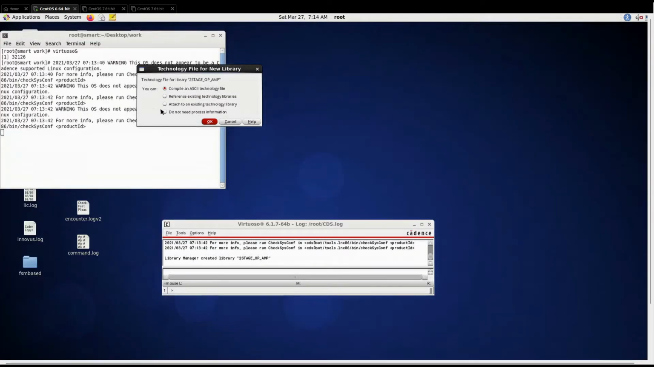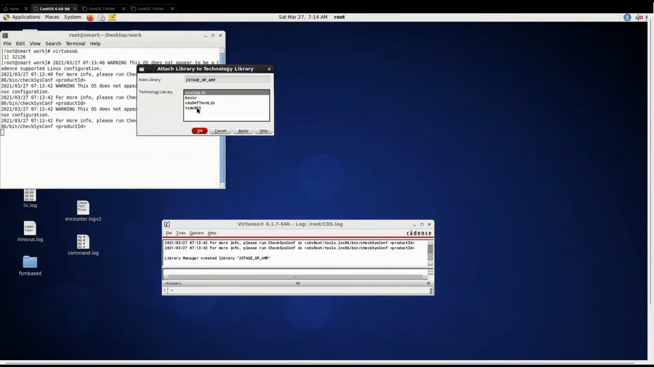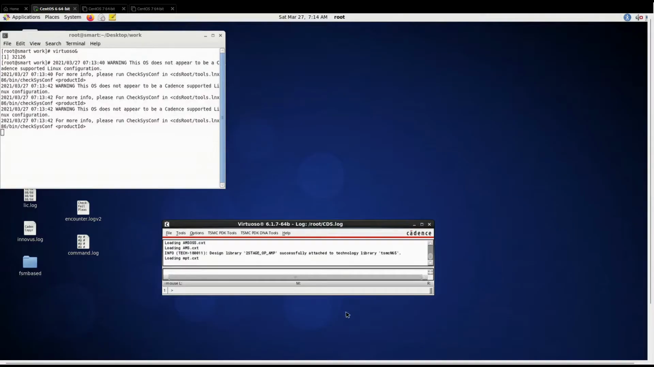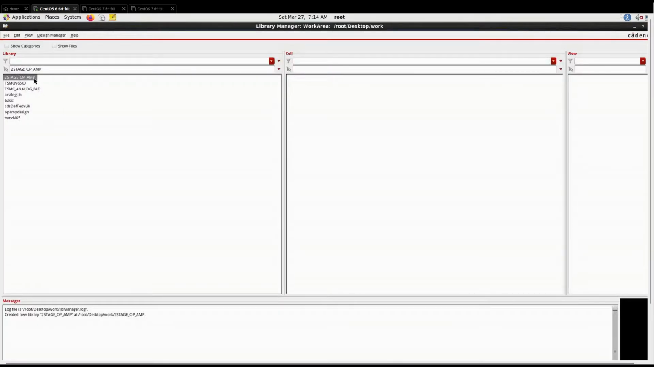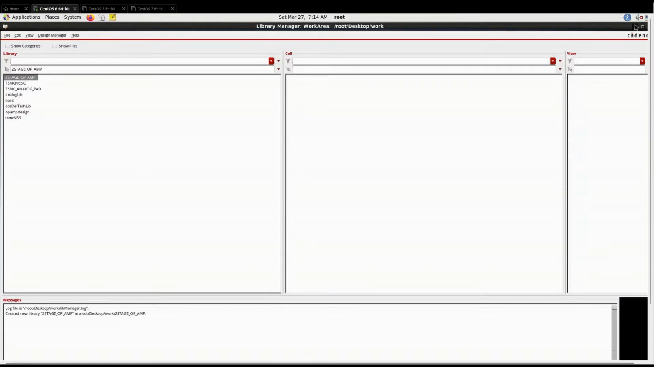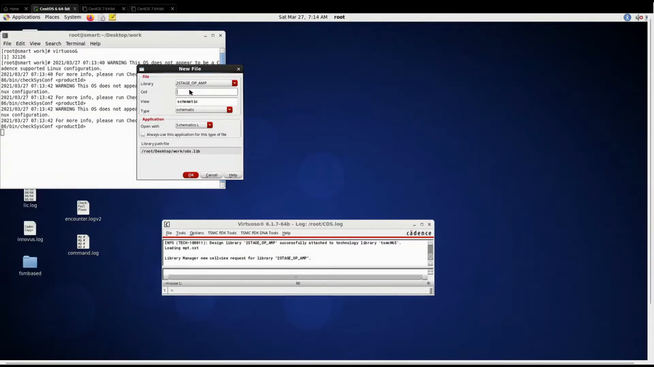A pop-up will come. Select attach to an existing technology library. Press OK. Select TSMC65 technology library. Press OK. Now go to library manager. Selecting this library, go to file, new, cell view. So again a pop-up will come, give any name, opamp.